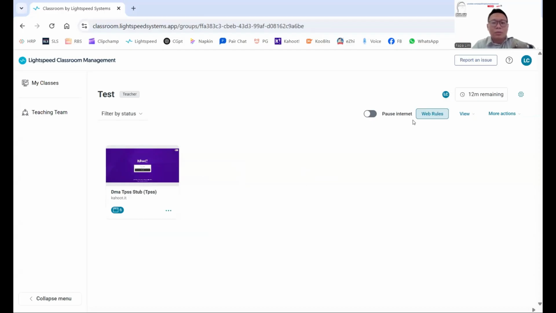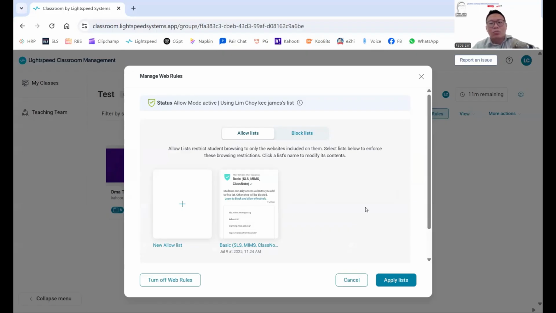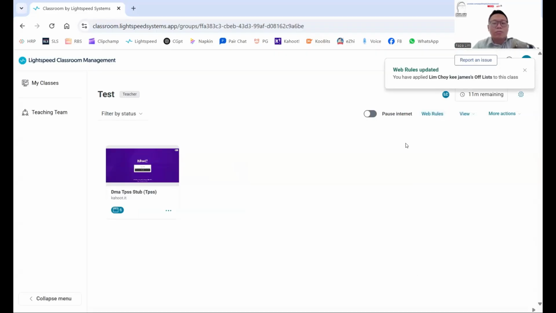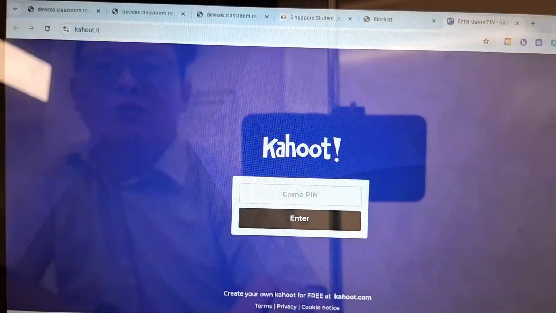So you want to let them have access to it, so you have to unblock them. You remove this whitelist. If you uncheck this, it means you're allowing them to have full access to the internet. Okay, let's take a look. Now I turn off the web rule, so they have full access to the internet. Okay, so the students' links are reloading.